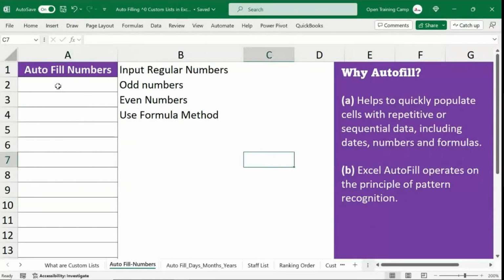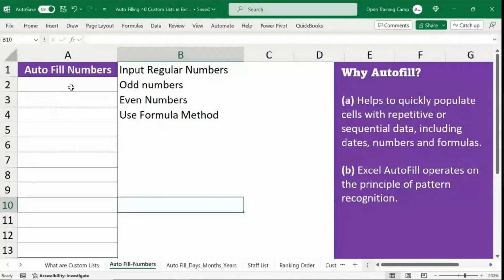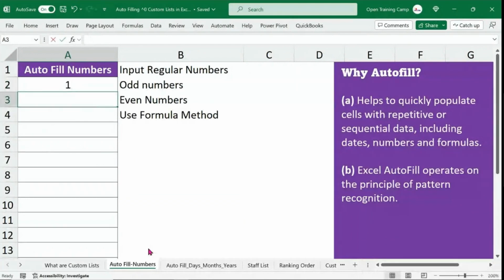Now let us start with inputting our regular numbers here. I can say 1, 2, 3, 4, 5, but instead of doing this, because this might seem tiresome, I can actually type at least a few numbers just to give Excel a clue. I can type 1, 2, and then use my fill handle to autofill. That action is what we call autofilling. I'll just Control Z and use these 2 numbers as a pattern.